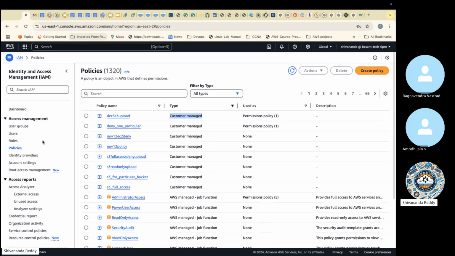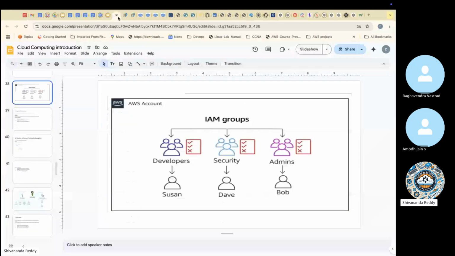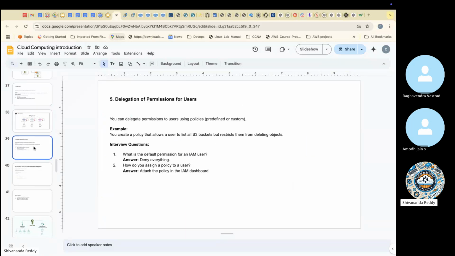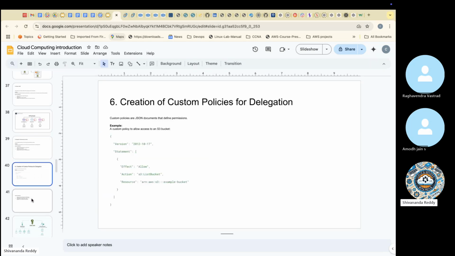Now first we'll take an example of an AWS managed policy. AWS already created some policies, right? We'll take those policies and attach them. For example, we read in the theory what they said about policies. We need to grant some policies, to create a policy that allows the users to list S3 buckets but restricts them from deleting objects. Okay, we'll see that later.